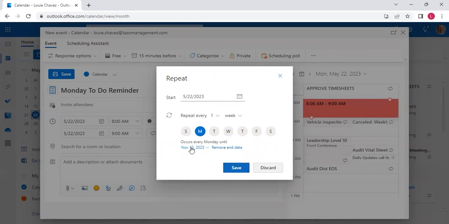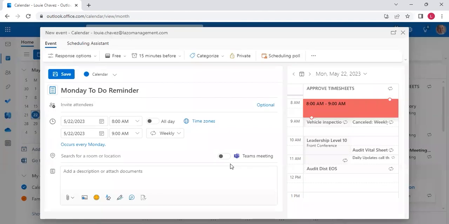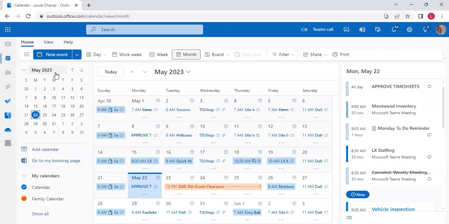Right here, you can change the date. November 13 of 2023 is when this will expire. So if you want to extend it, you can extend it here to a different time frame. Once you get all this said and done, you're going to click save, and that's going to be on your Monday calendar to remind you that you have your Monday to-dos to do.